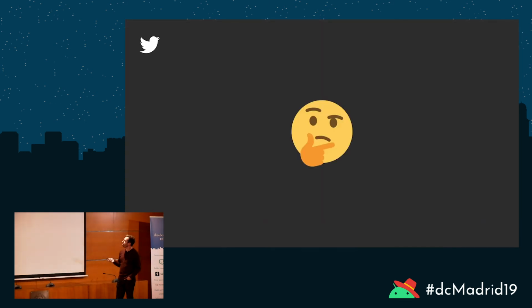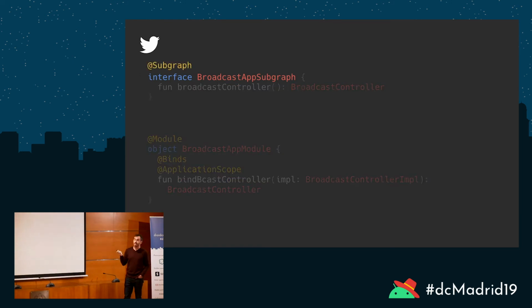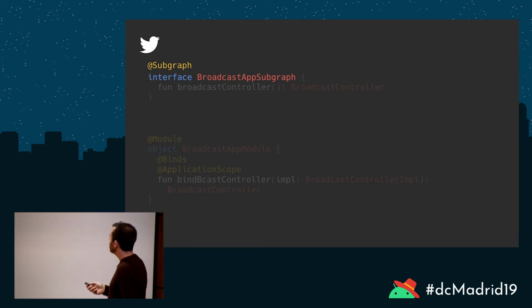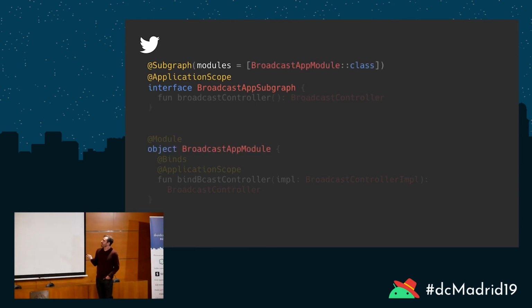This is what it looks like now. And this is where we are, right? So we would start by making interface and making subgraphs a first-class citizen. We'll say this is a subgraph in this new imaginary system. It's in the application scope. And then the module we would reference directly in the subgraph, right?